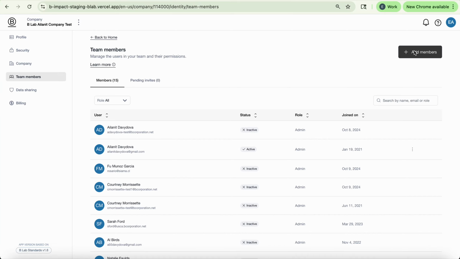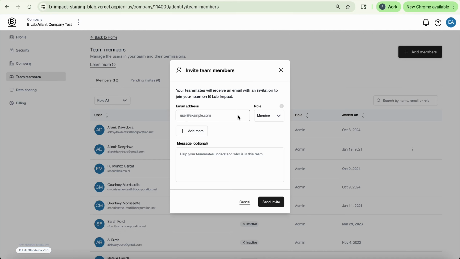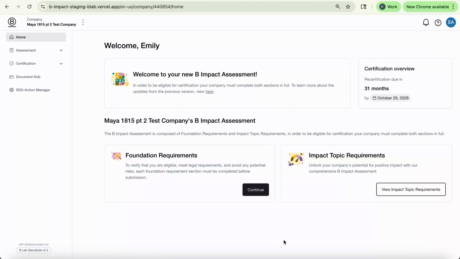To add more team members, you can click on Add Members, add their email address, and choose their role. Admin will be able to manage team members and other senior roles, and members will be able to upload documentation and provide feedback on sub-requirements. Once your company understands its certification scope by completing certification setup, you'll be able to start working on your requirements.